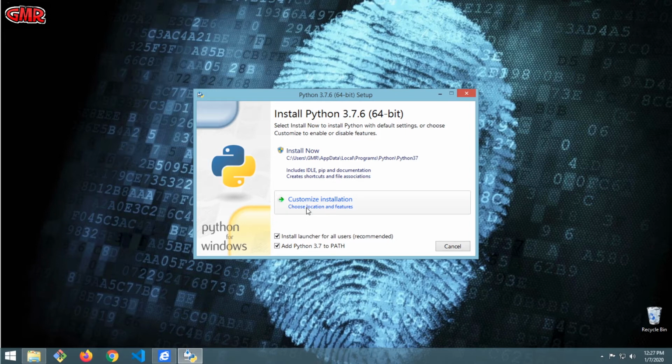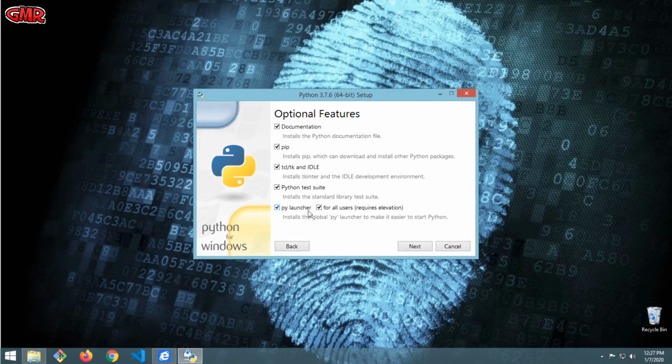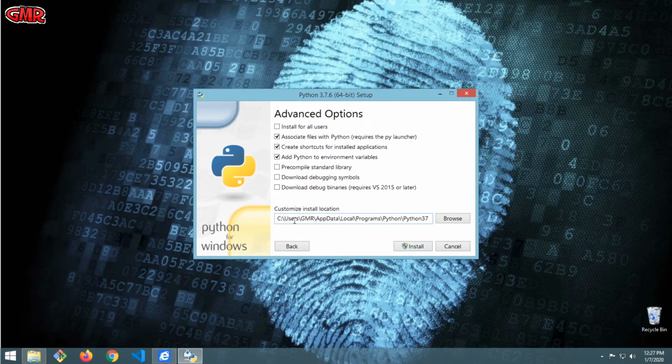So you can either customize. I will go with customization because I want to check other options that are left out by default, and I don't want to install it just for the user. I want to install it in Program Files, which is where Windows stores most of its programs. As you can see, when you choose for all users, it will put it in Program Files rather than your home directory, which has a long path: user, username, AppData, yada yada yada.